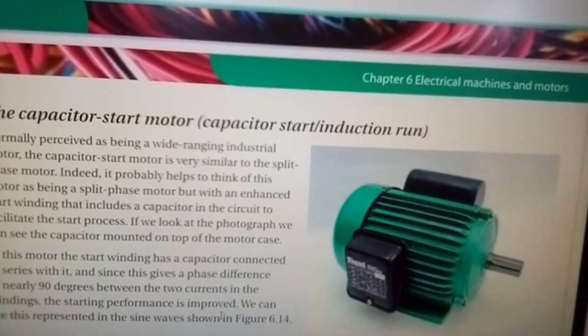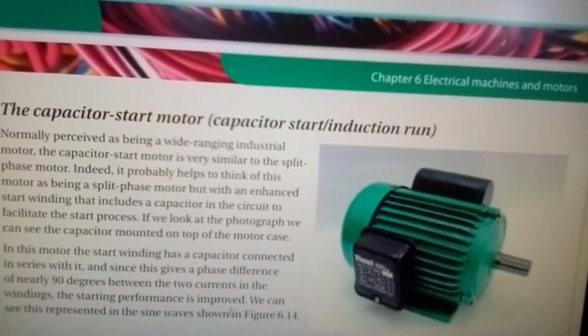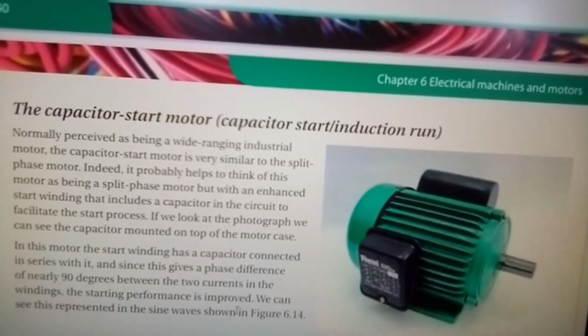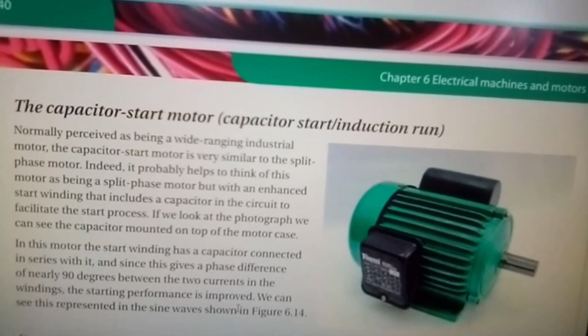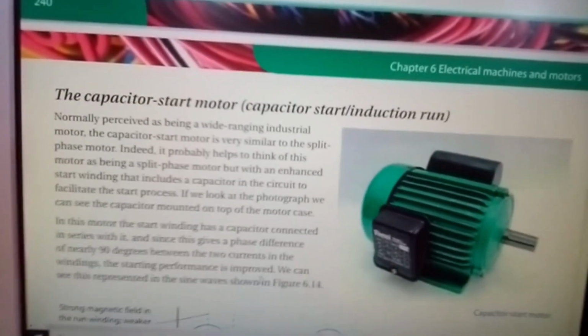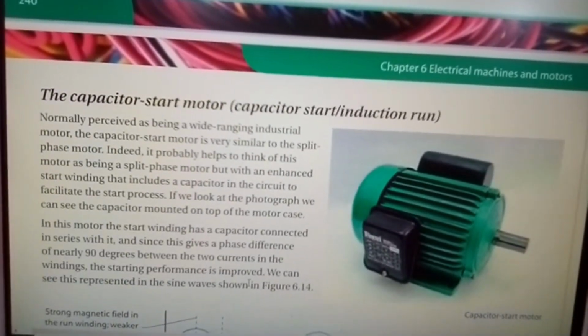Here's our motor, the capacitor start motor, capacitor start, induction run. And here we are. Let me go back a bit and make sure we get it in full view.